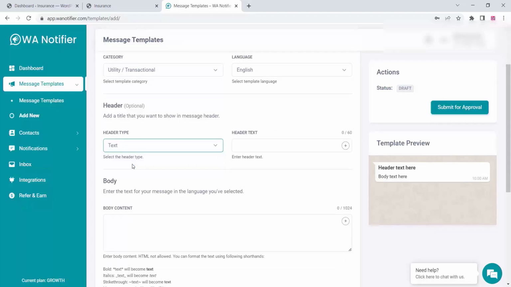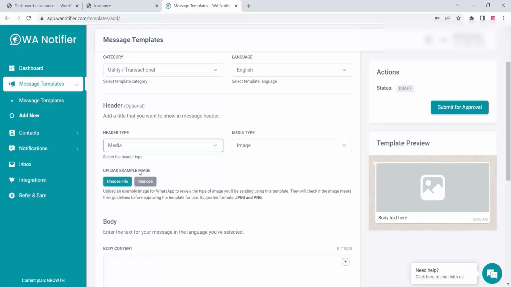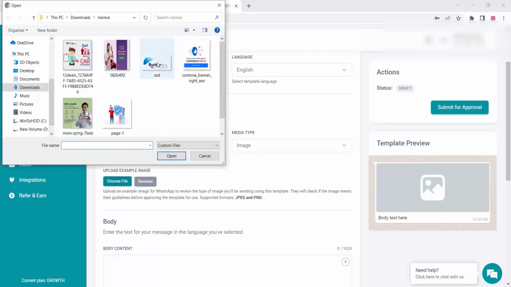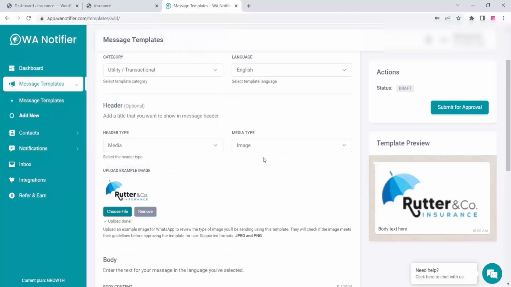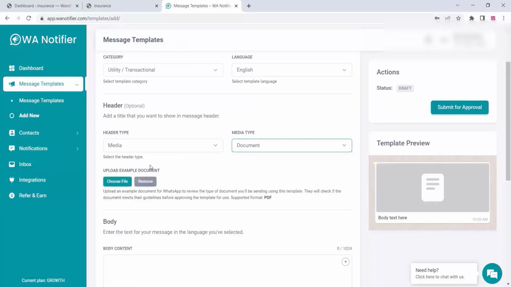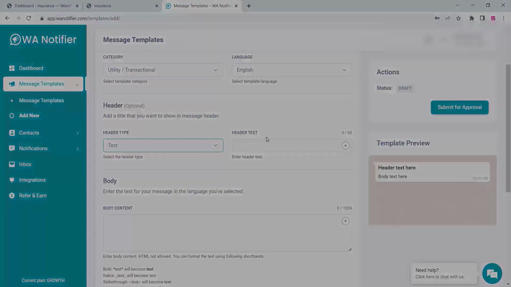After that you can choose the header type and the header text option, and also you can use media for the header, and you can just upload your logos or whatever image you need. You can just upload that, and you can also add documents like PDF files, etc. You can use it on the WhatsApp option here and select the text option. Now we are using the text option.